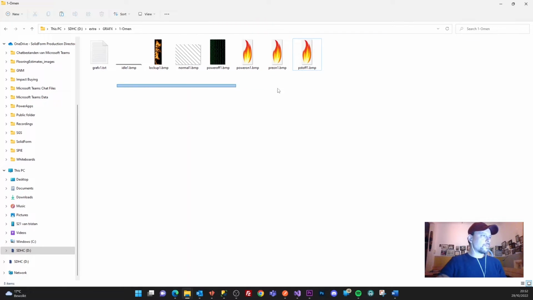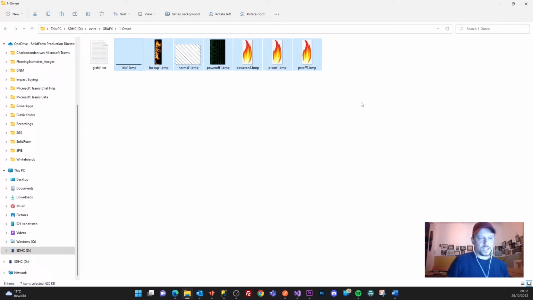Now, as you can see, all have the number 1 behind the name, and that is because multiple GraFx animations per CFX stage are supported. So for the idle stage, you can have several bitmaps, and you should name them idle 1, idle 2, idle 3, etc. And this goes for all these CFX stages.